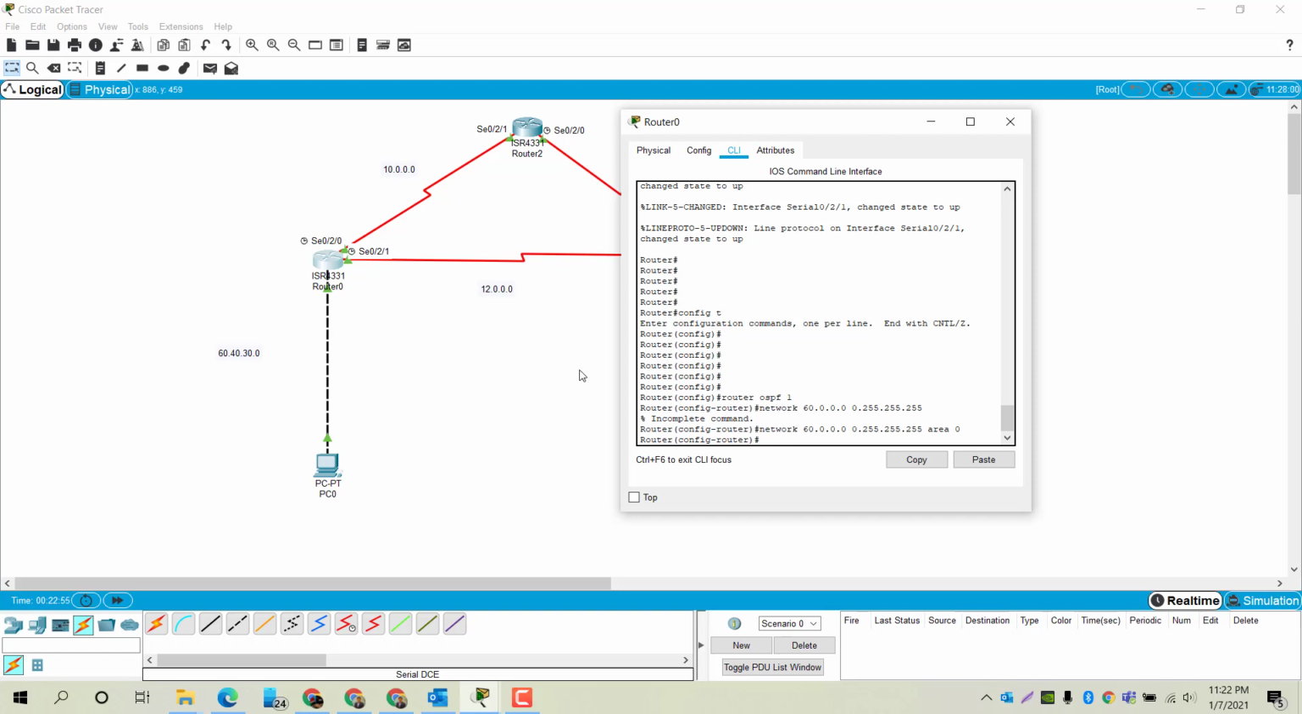Our next network is from router 0 to router 2, which is 10.0.0.0. So network 10.0.0.0, and the complement of its subnet mask will be 0.255.255.255, and its area will also be 0.